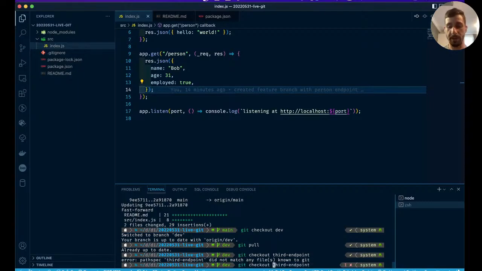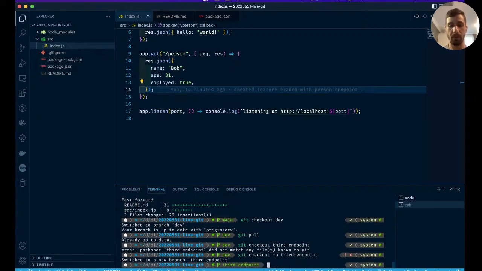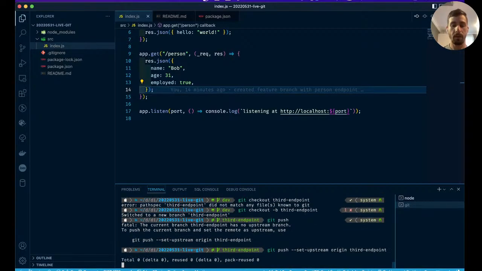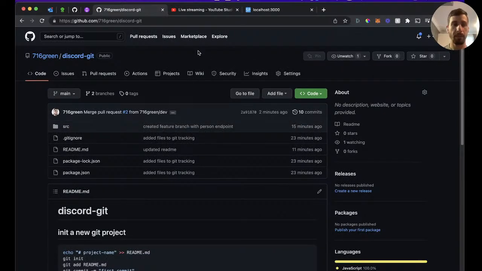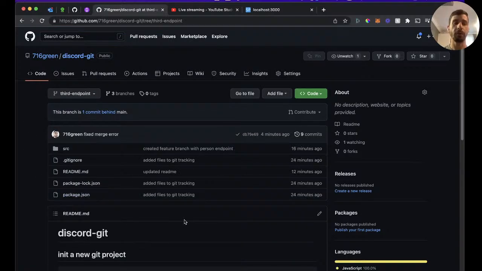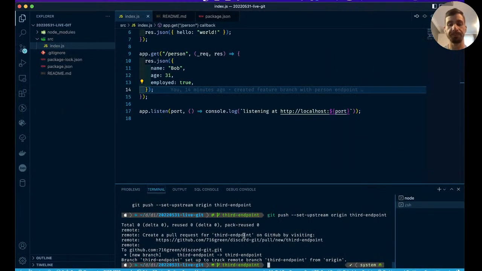Git checkout -b. And now we'll do git push. We'll copy and paste this. And if we take a look at GitHub again, now we have our third endpoint branch here, and it's going to be identical to the dev branch that we just created the branch off of.